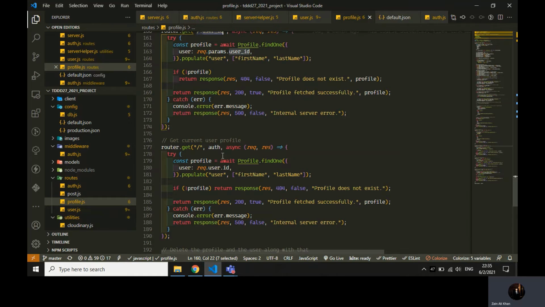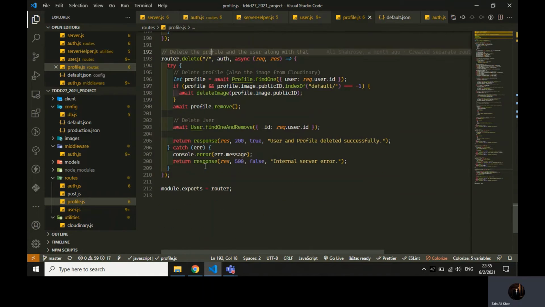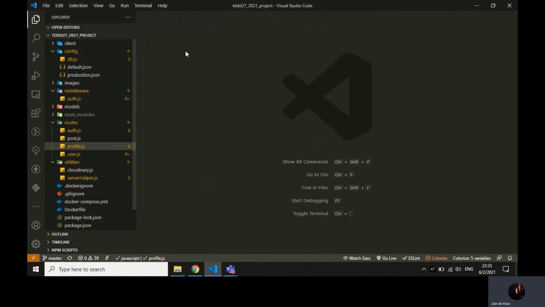So this is the route for that user, and we can also delete. We have the delete route for the profile and the user as well. We have not created routes for the deletion of the profile and the user individually. We have created one route in which both profile and user will be deleted. So this is the route for that. Let me close all these things because there are a lot of them open.